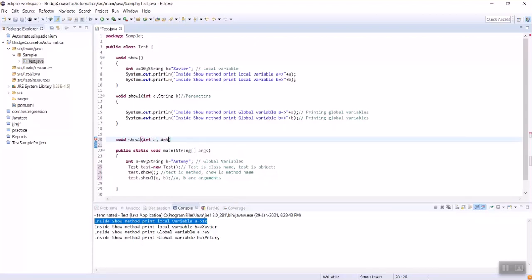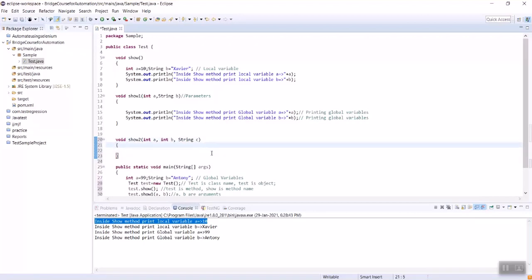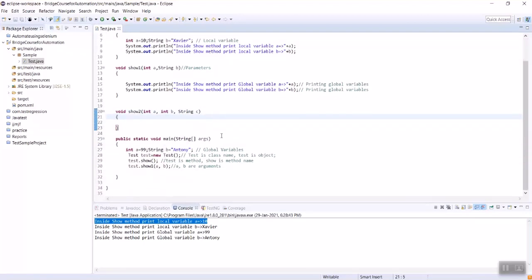Now we are going to introduce one more method, that is void show2, this is line number 20, and we are going to use 3 parameters. Whatever we are using inside the method open close parenthesis is called parameters. So here we are using integer a, integer b, comma string c. We are going to pass 2 integer values and 1 string value. So then we need to pass 3 arguments.